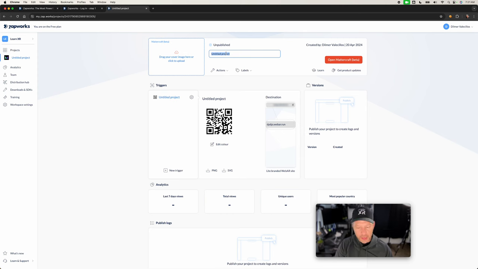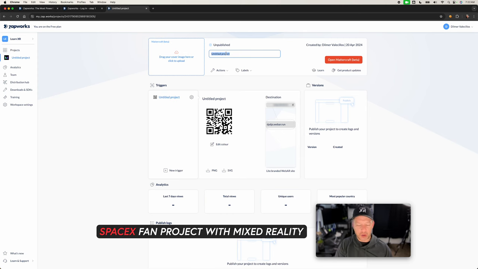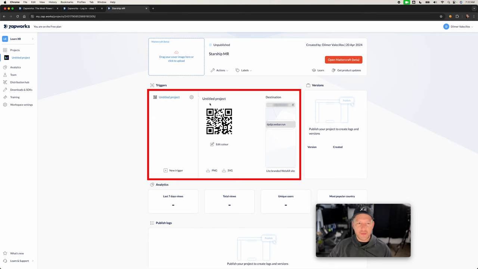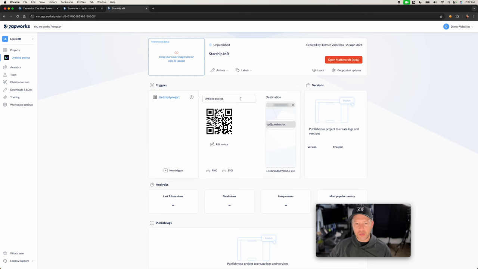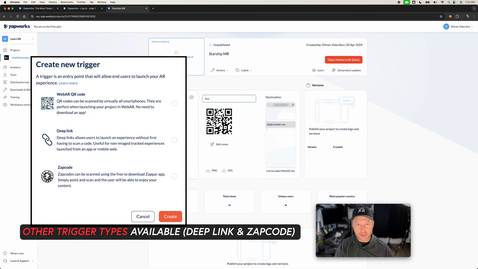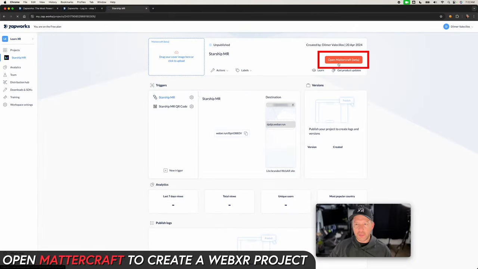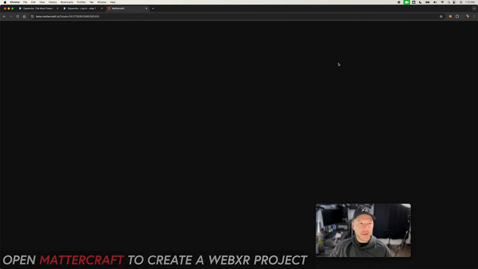For the project name, we're going to be doing a SpaceX fan project. So I'm just going to call it the Starship mixed reality experience. And then for the trigger, we can also rename this. We can do something similar. We can say Starship MR, and then we can just say QR code. All you have to do is click on open Mattercraft, and this is going to open the IDE.